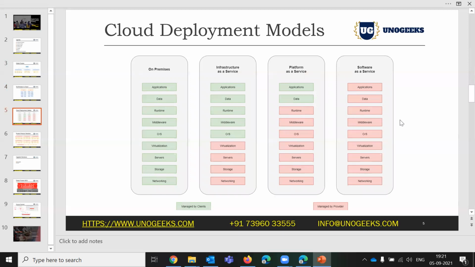So these are the cloud deployment models. First we see what the different types of cloud services are. On premise, everything is managed at the client end. So we have purchased the ERP. Right from the application to the data, to the OS, to the server, everything is maintained by us. And we have to maintain different teams at our end.